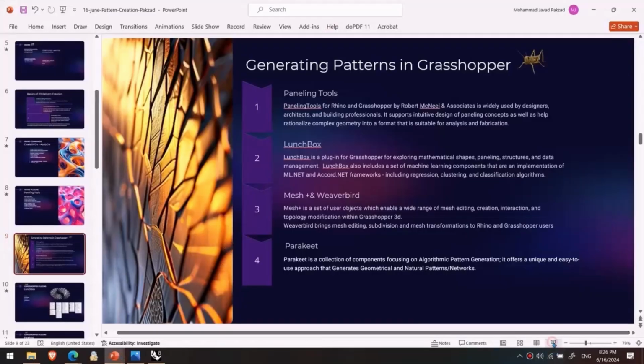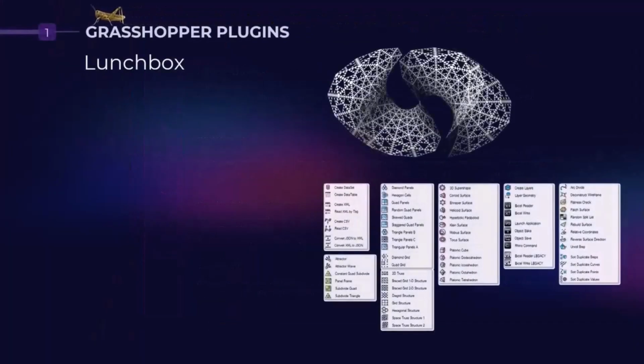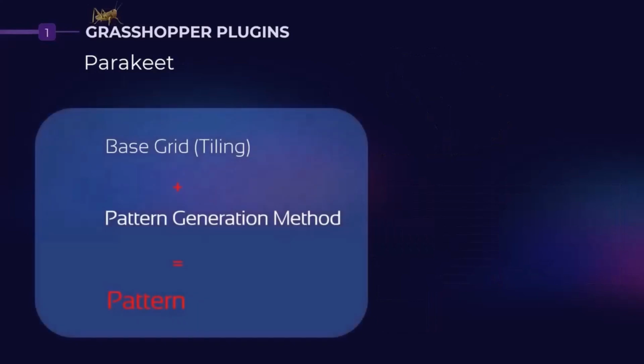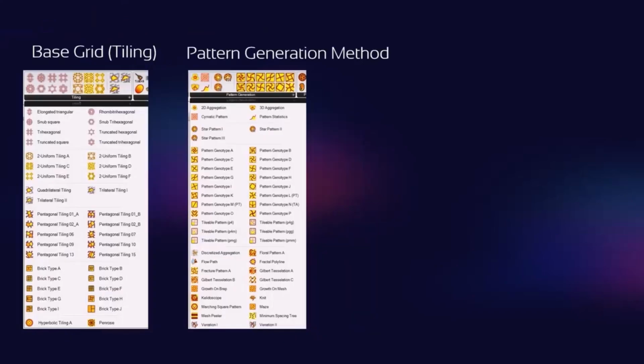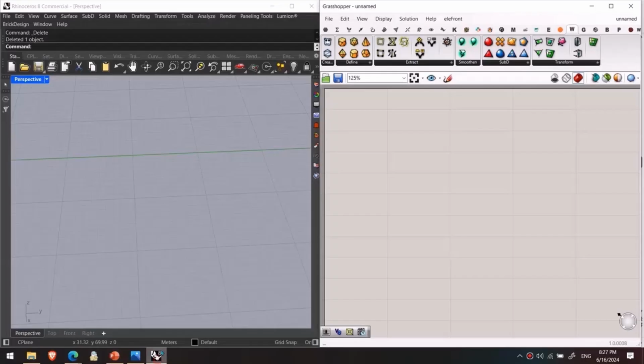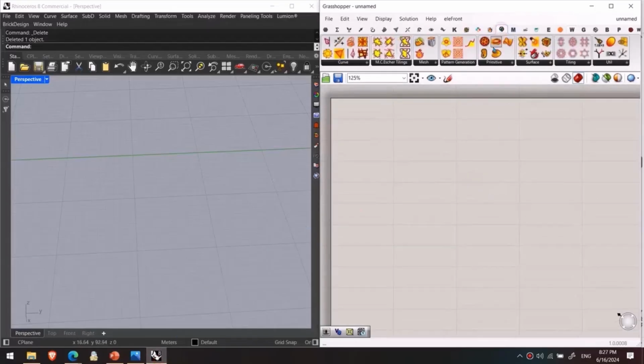The next one is Parakeet, as you can see, which is a collection of components focusing on algorithmic pattern generations. Let's move on and show you the Parakeet slides. Watch this. In the Parakeet plugin, we got some tools that create geometric patterns for us. For instance, tiling or base grid, that we use in conjunction with a pattern generation method, and then we'll have the pattern as a result. Anyway, let's give it a shot in Parakeet.